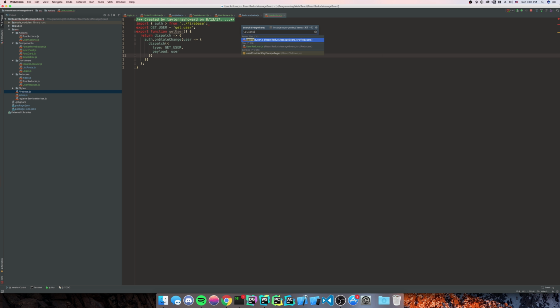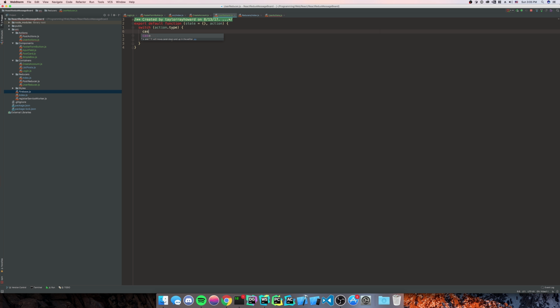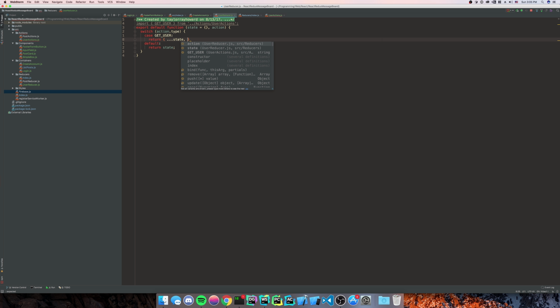And then we'll go to user reducer. And then we're going to do case. Don't forget we need to import get user from our user actions. And we're going to do get underscore user. And we're going to return state and action dot payload. Or actually, user is equal to action dot payload. So that way, we'll always have access to our user object.